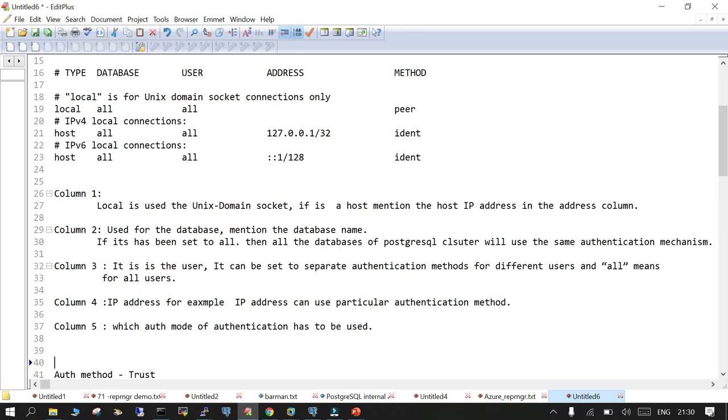The column number 2 is for the database, where you have to mention the database name. If it is set to all, then all the databases in the Postgres cluster will use the same authentication method. Let's say if I say host all localhost /32 ident, that means all the databases in this Postgres cluster are going to use the same authentication method. That is what we need to understand.